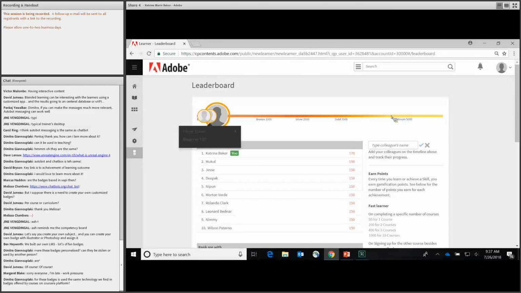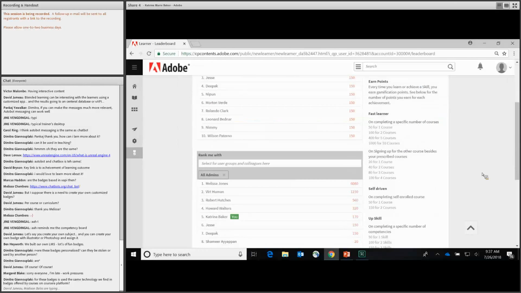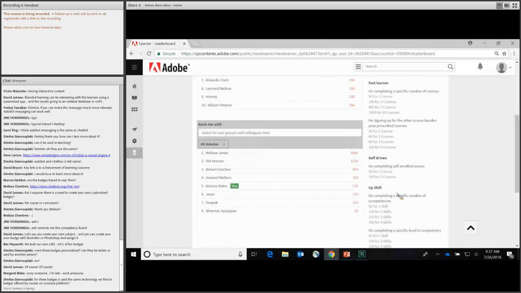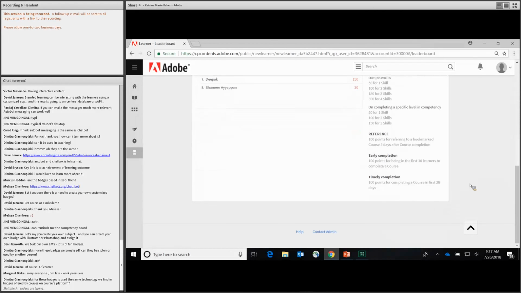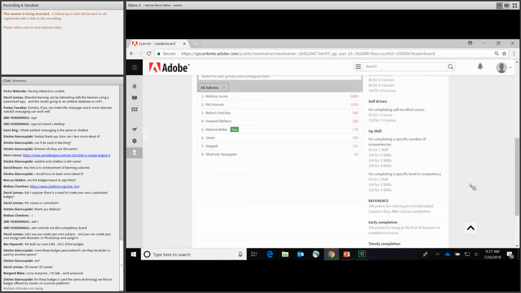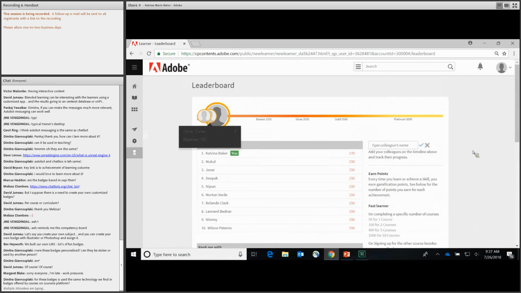You can assign points and earn points for being fast learning, completing things quickly by a particular deadline, by being self-driven. You can see all of the different selections here. Margaret, that's fine. We love having you regardless. So this gives you an idea of what a gamification leaderboard can do and how it functions in general.